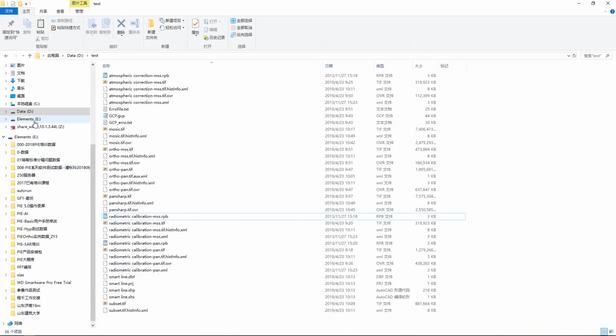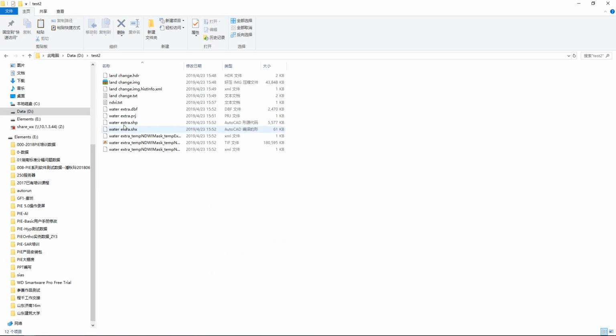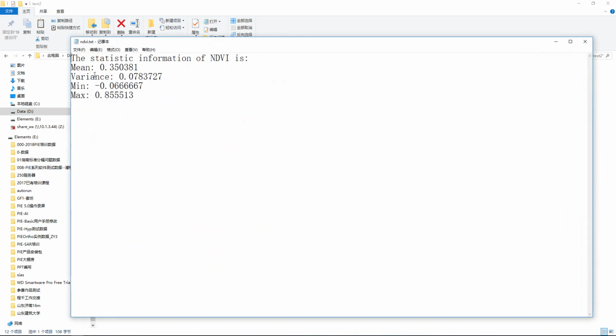Result file: set the path and file name for the output file. After all the parameters are set, click the OK button to perform image feature static info processing. After processing, you can view the statistics file. The statistics of Hue are the same as the NDVI's.